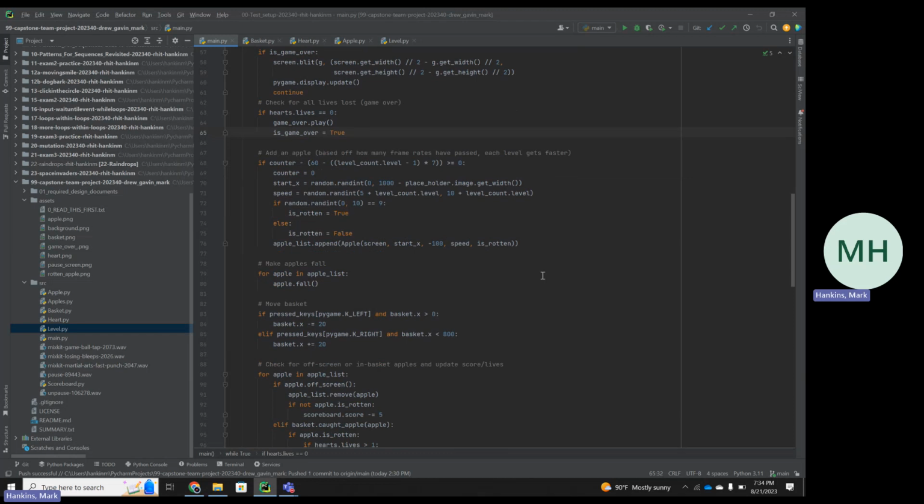Moving down, we have our apples section. The apples section basically is where we construct all the apples that go into your apple list. So all the apples are given a random starting X value, which will not change, and it's also given a speed. As you can see, the speed is actually going to increase as your level count goes up throughout the game. This is to make it a little bit harder as the game goes on, or else you may be sitting there catching apples forever.